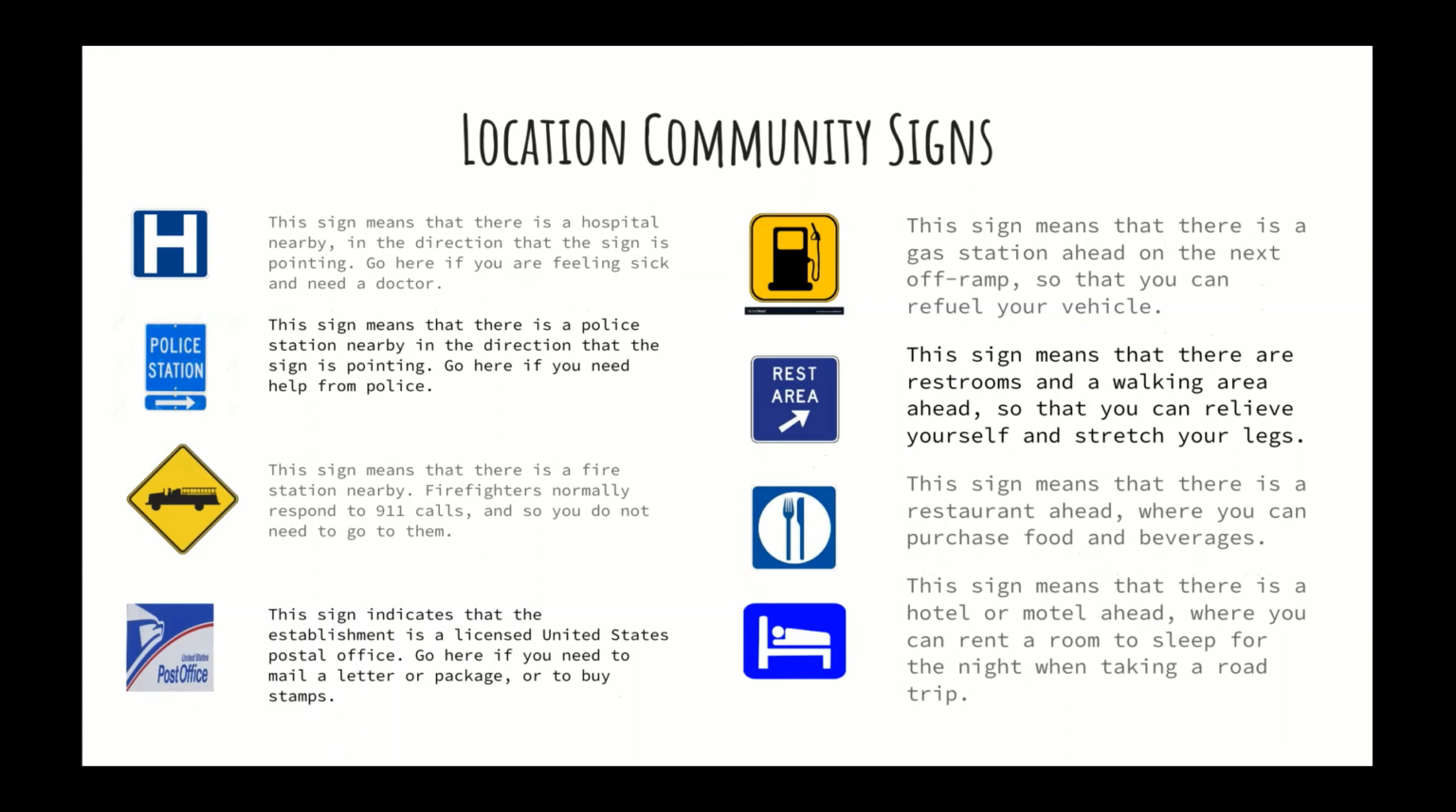The next installment is location and community signs. These are signs that you will often see when you are driving or walking. In the top left column, we have a giant white H against a blue background. This sign means that there is a hospital nearby, generally in the direction that the sign is pointing. Typically the sign will be followed underneath with an arrow that will tell you what direction the hospital is in. You will go here if you are feeling sick and you need a doctor.